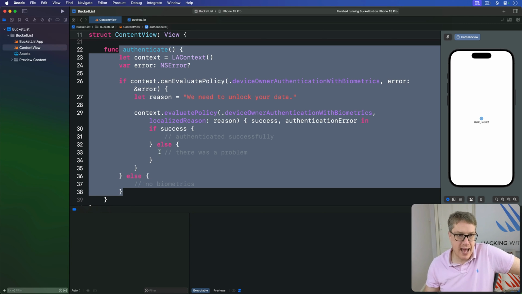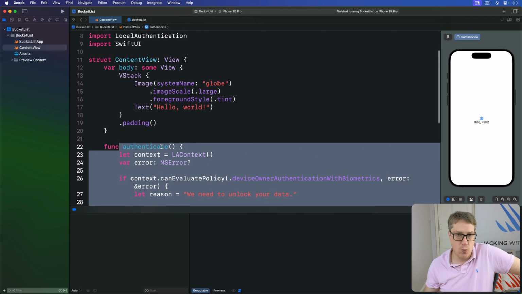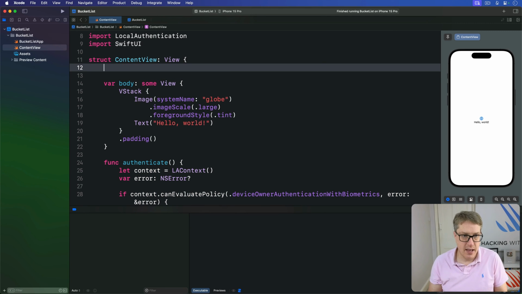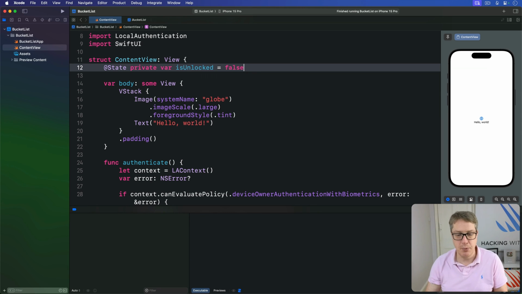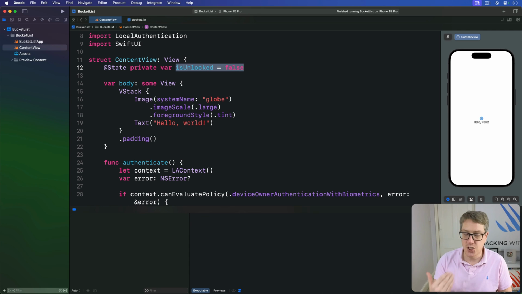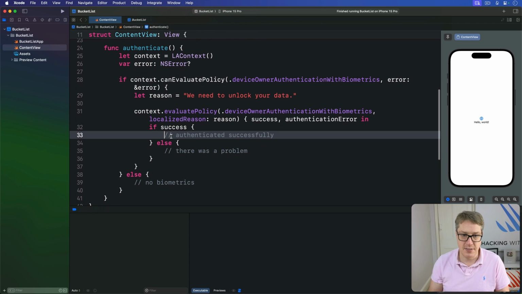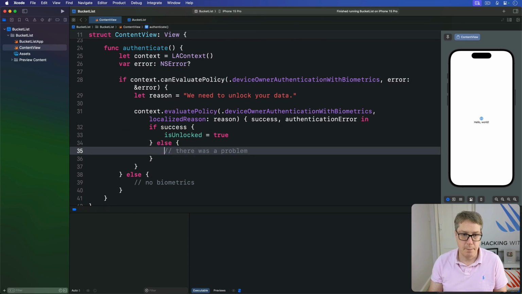So to fix that, we've got to add some state that we can adjust when authentication is successful and also add an onAppear modifier to trigger authentication. And so we'll say up here, @State private var isUnlocked is false by default. And this simple Boolean will store whether the app is showing its protected data or not. So we'll flip it to true when authentication succeeds. And so down here, you can see we have this little comment saying success. I'll say isUnlocked is true. Otherwise, the problem, just leave it as false.